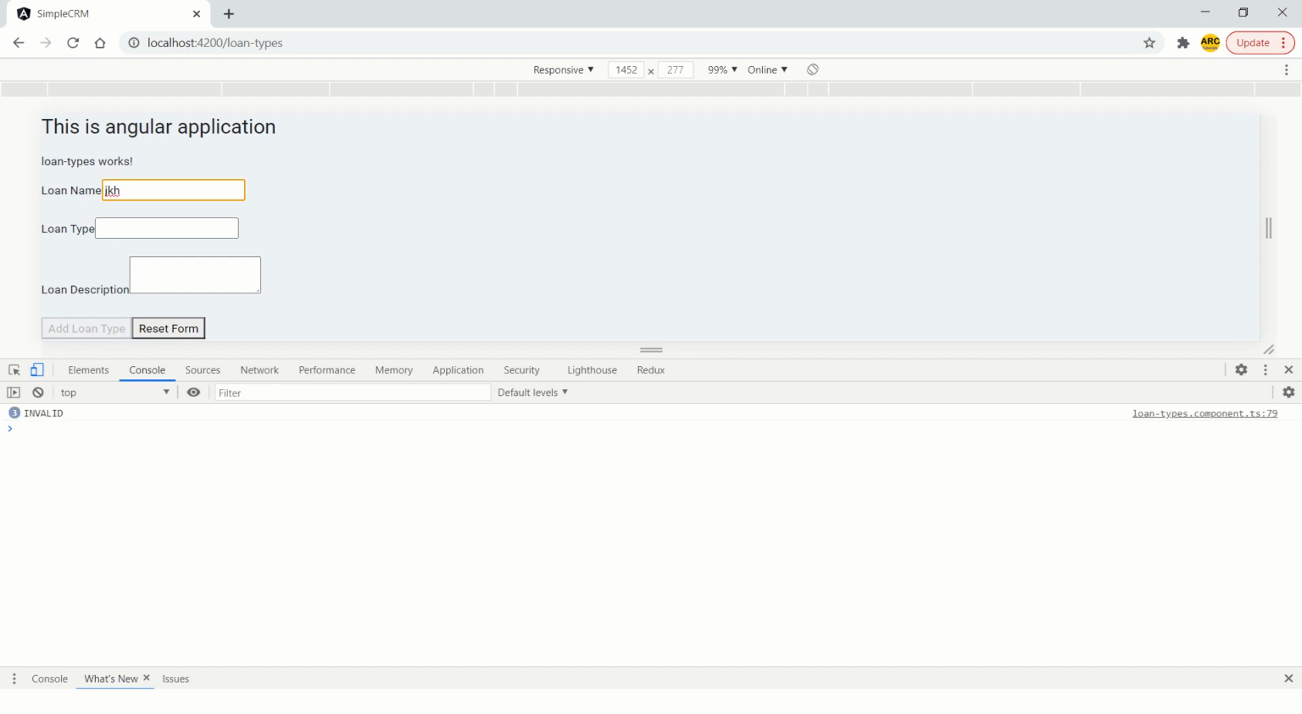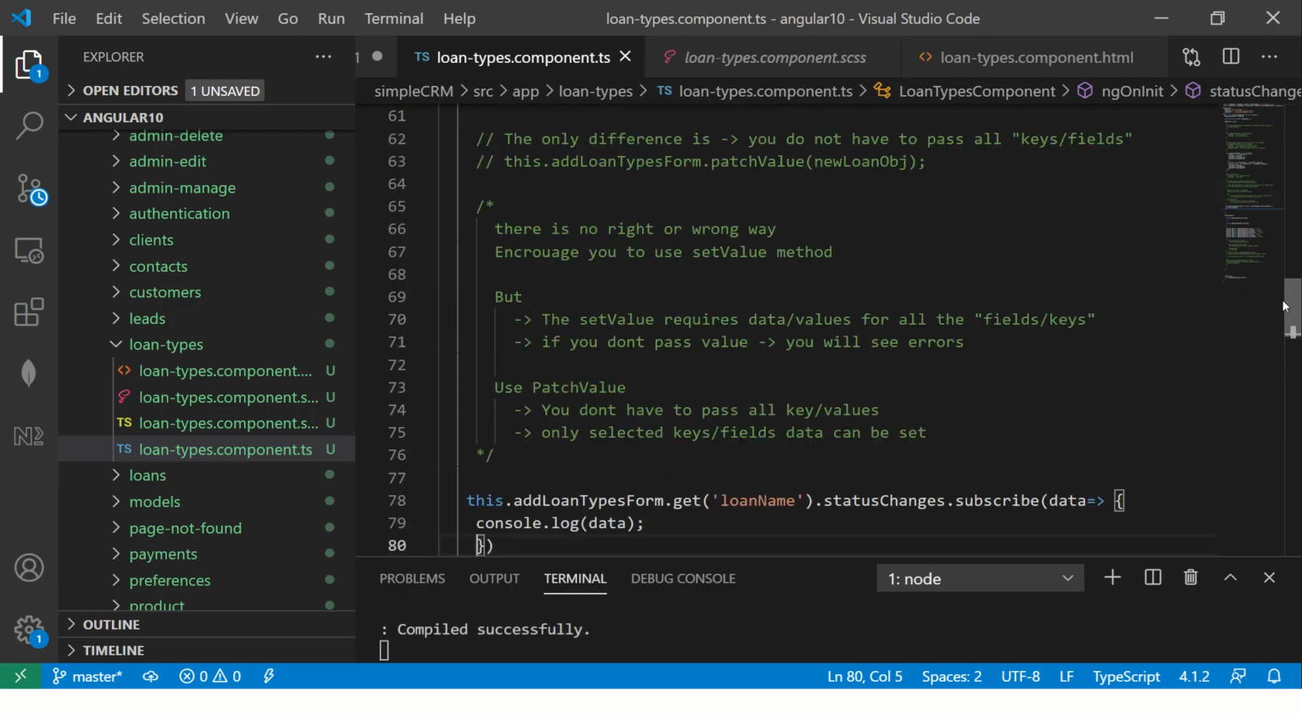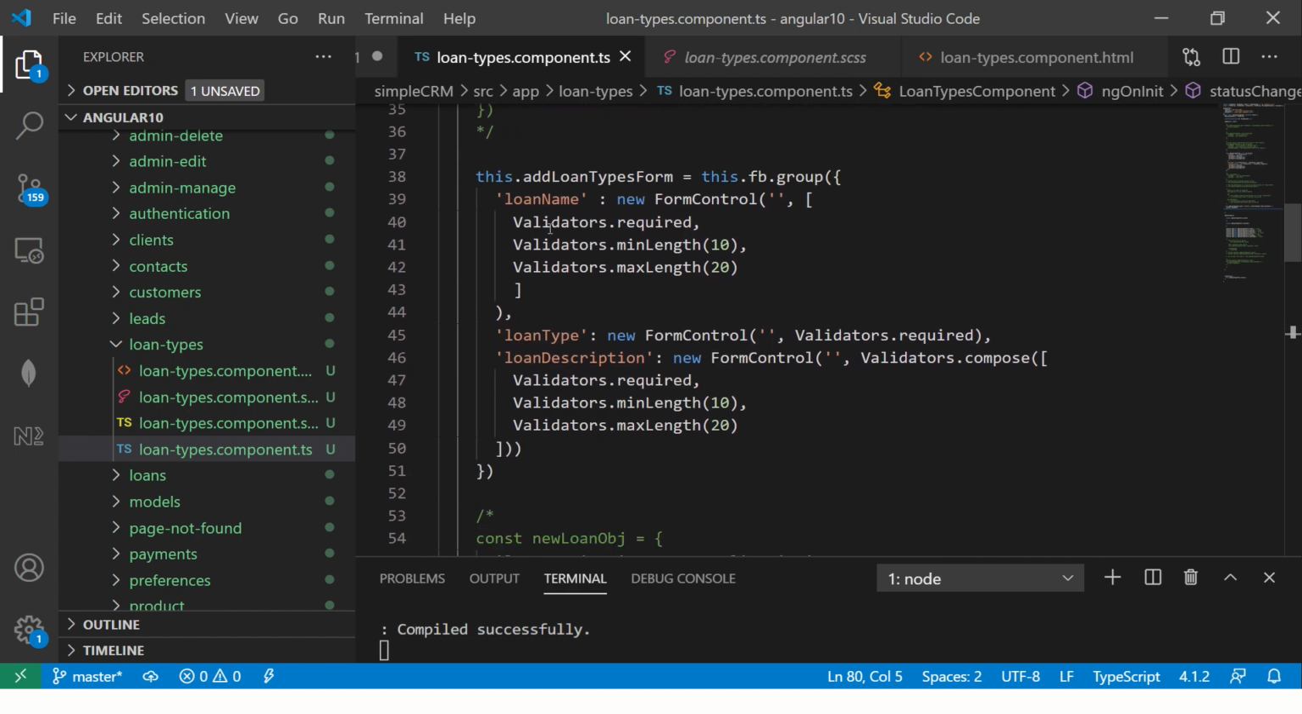Now you see it is invalid. Why? Because there are some validators that we have added to this particular form. Let me quickly show you that. If you see the form, we have added a few validators here like required, minimum length, maximum length, etc. And we also said it is required, right? So this form is invalid because it has to satisfy all the conditions of these validations. If they are not fulfilled, the form will be invalid, right?